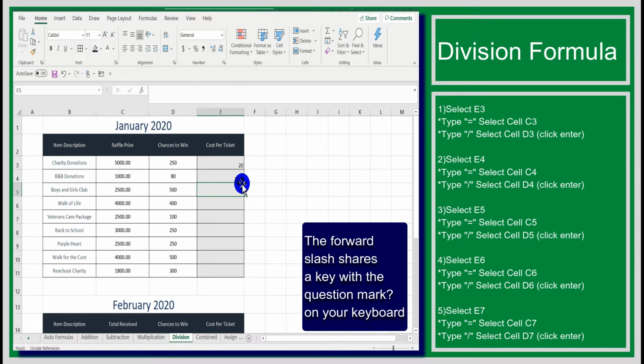Let's do the same thing for the Boys and Girls Club. Let's say equal. Let's select the prize amount, which is $2,500. We'll be referencing cell C5. Let's get our divide sign. Let's get the number of tickets. In this case, it'll be 500 or D5. Let's go ahead and say enter.